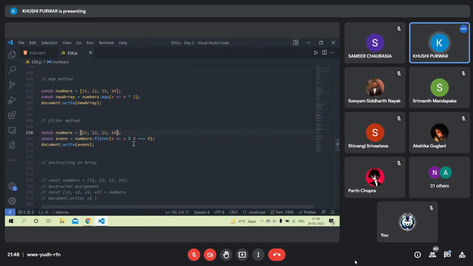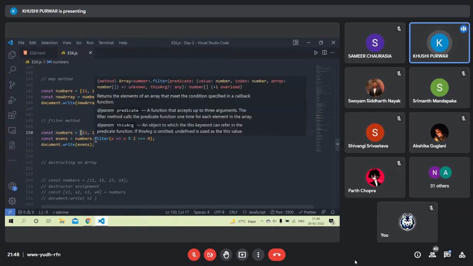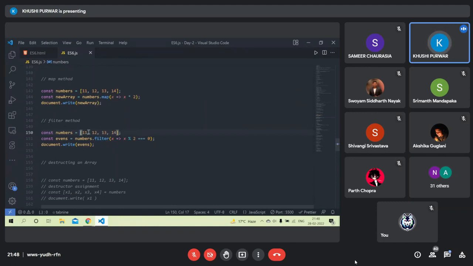First we go to 11 modulus 2. On the first day of class, I used the arithmetic operator modulus, which gives the remainder. So 11 modulus 2 will not give a remainder equal to 0, so the condition is false, and this 11 will not be pushed into the new array. Then it moves to the next value, 12. 12 modulus 2 gives the remainder 0, so this value will be pushed into the array. So our array will contain only 12 and 14, because it is filtering. We can say we are getting the even numbers.